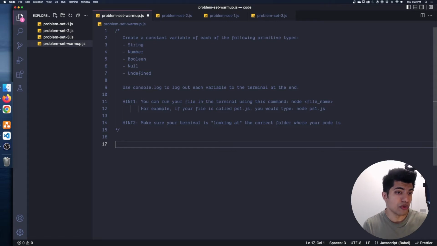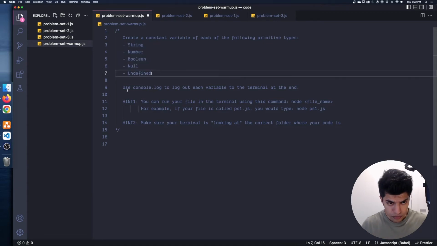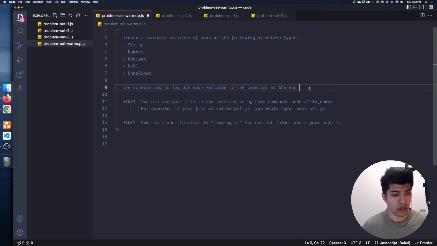I'll just go through the problem statement and then some of the hints as well, and then we'll actually write the code together after I give you a chance to pause the video and try it out yourself. Okay, so this warm-up, we just want to create a few constant variables of the primitive types that I've listed here. So we have a string, number, boolean, null, and undefined. I didn't specify names, so you can name them whatever you like. Most importantly though, there's a console log statement that I'd like you to do for each of these and actually log them out to the console.